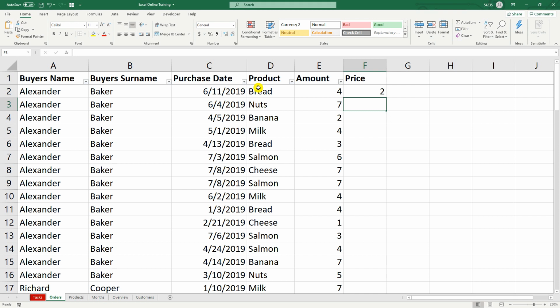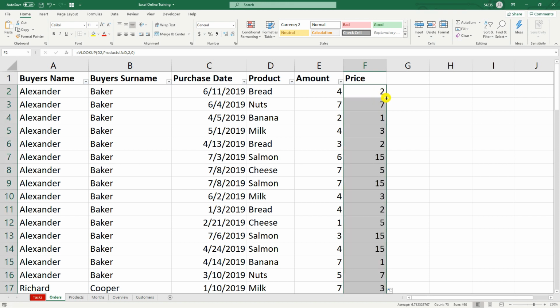We can now see the price of the bread in the orders sheet. We however want to see all the prices, so we just autofill the entire column by double clicking on the green square in the bottom right corner of cell 2, like this. As you can see, prices of all products got filled into the column.